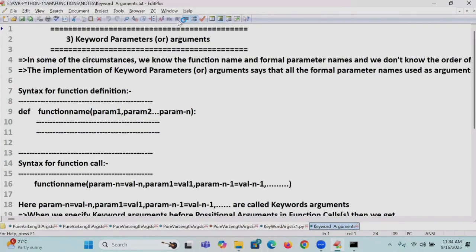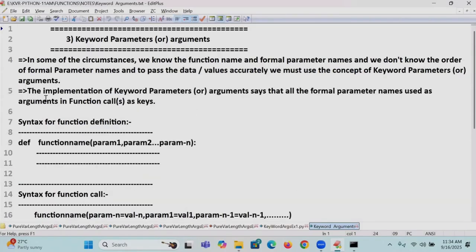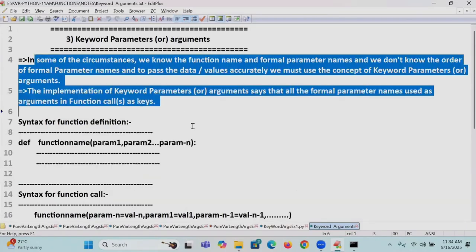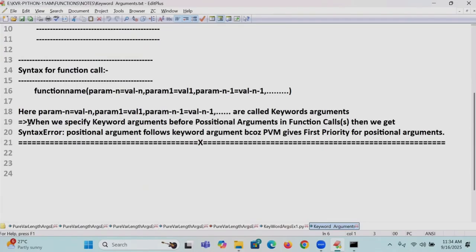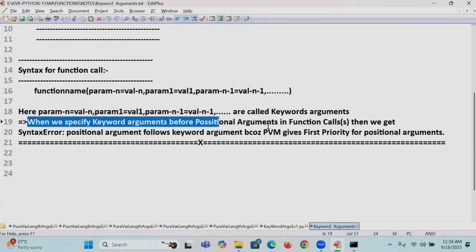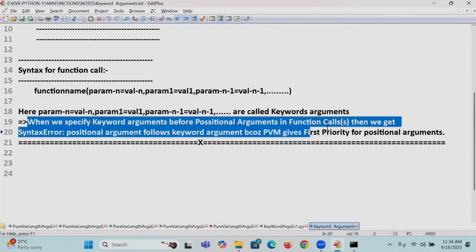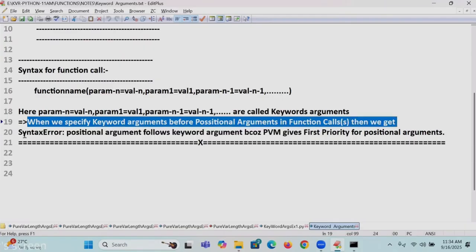So here you got it. This is some circumstances here. When we specify keyword arguments before positional arguments in function calls, then we get what?